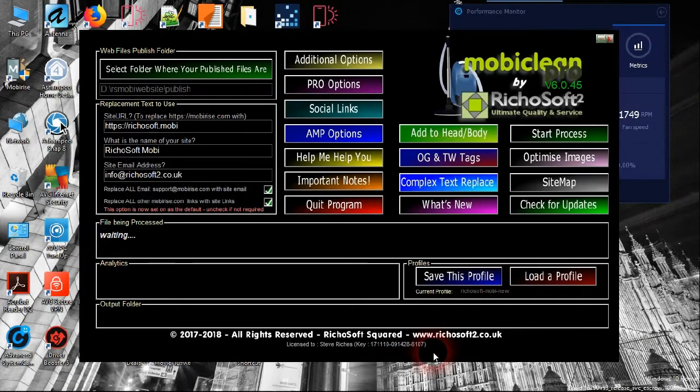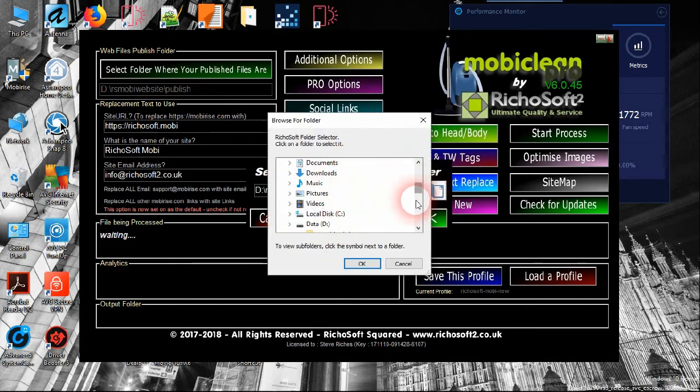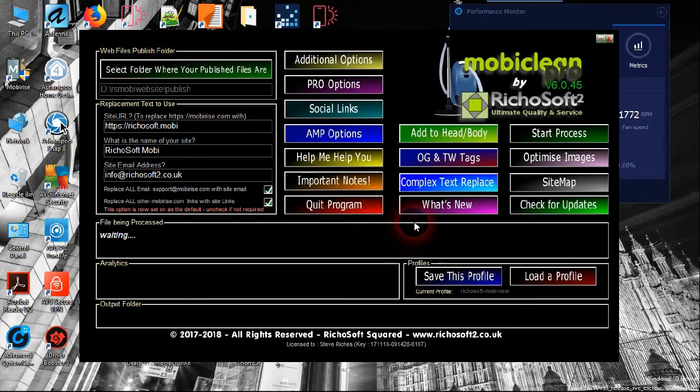Okay, so how does Mobiclean work? Well, it's very simple. You publish your site to a folder on your PC from Mobirise, and you select your folder from the folder picker. And when you've selected your folder where you've published your sites, you then go down and you enter the URL of the website where you want to replace the mobirise.com with, and that will also replace other variants of mobirise.com.